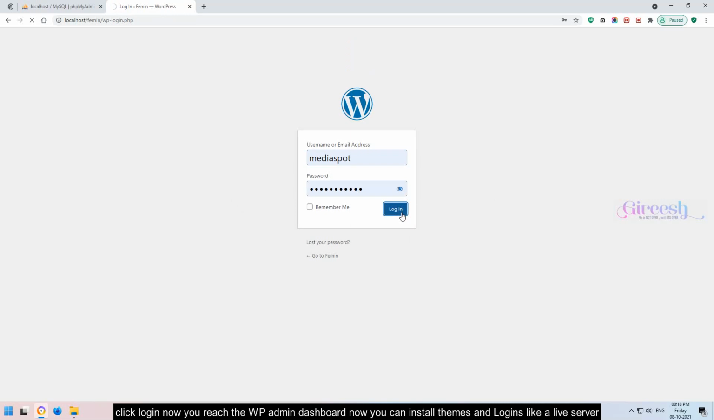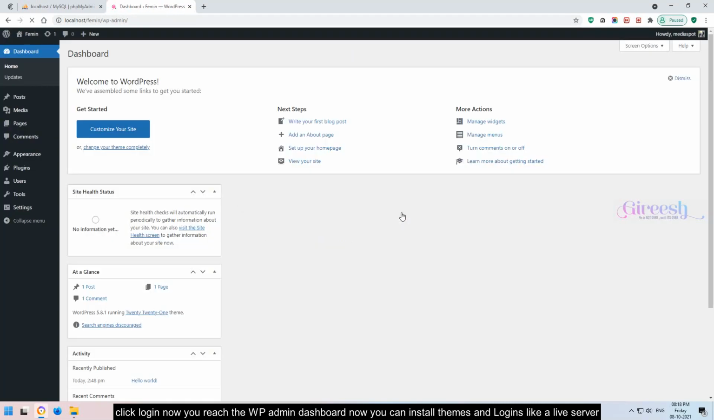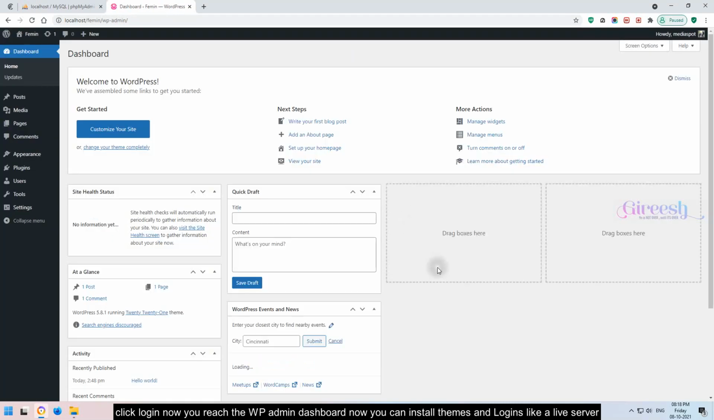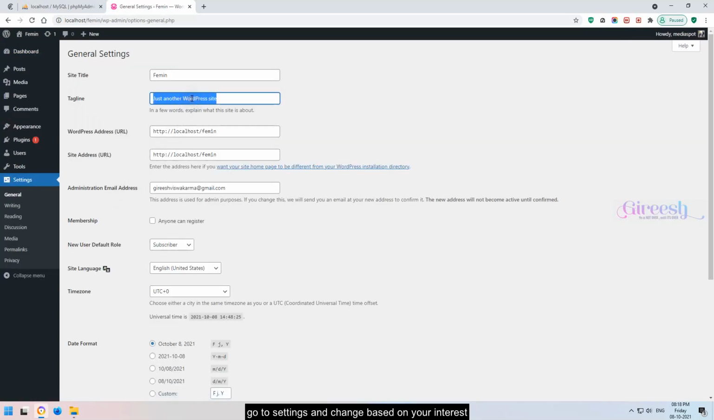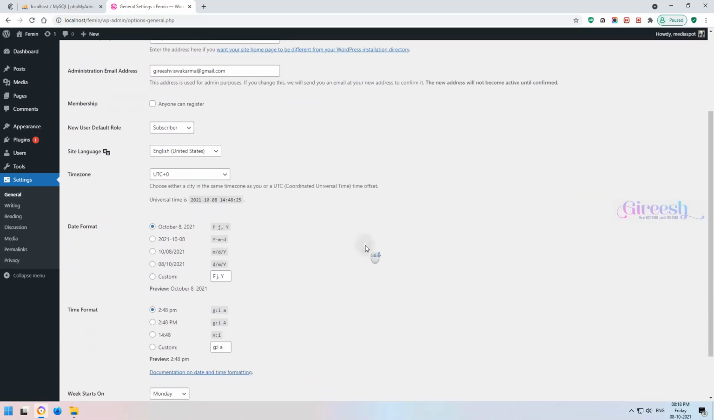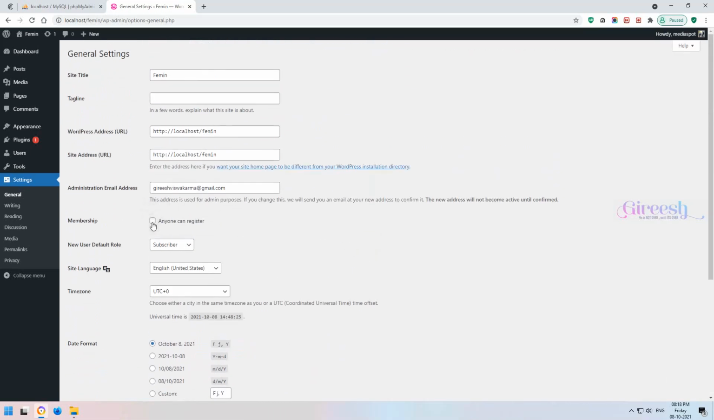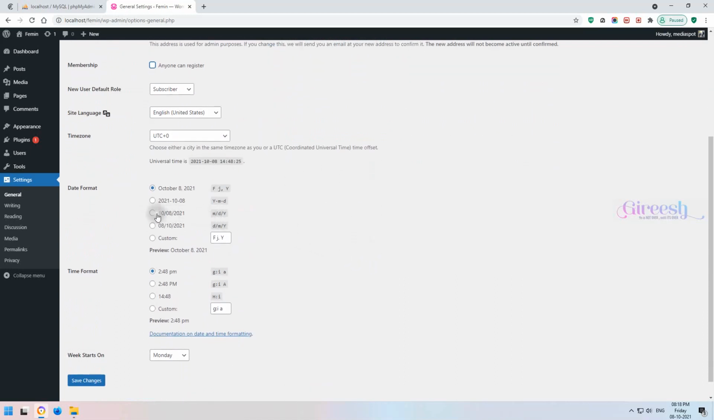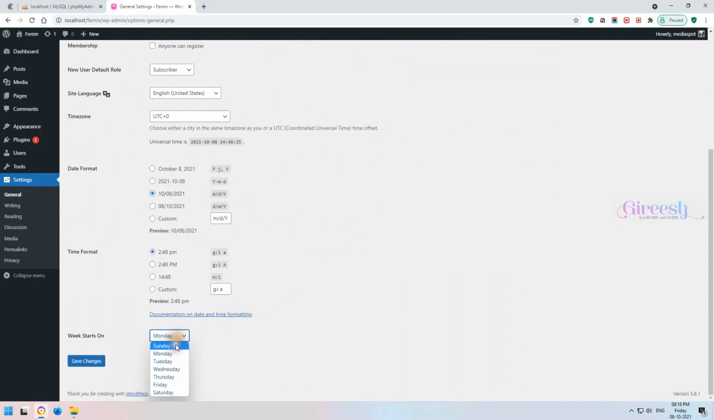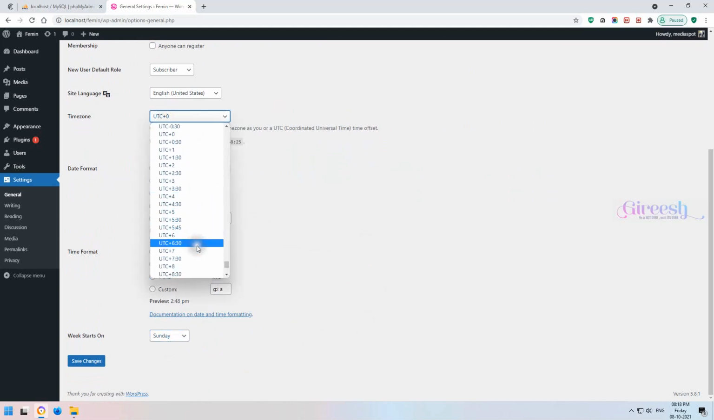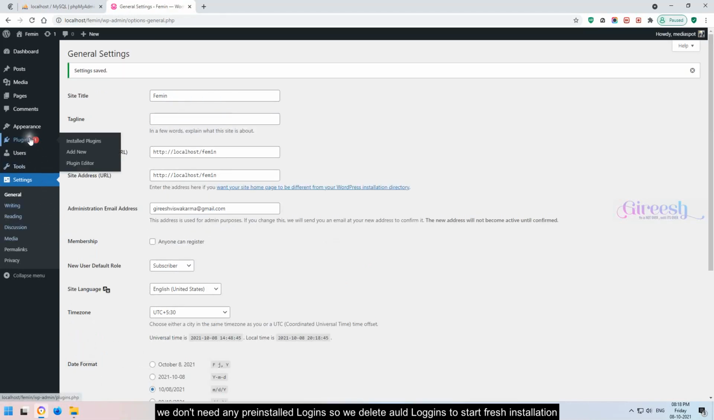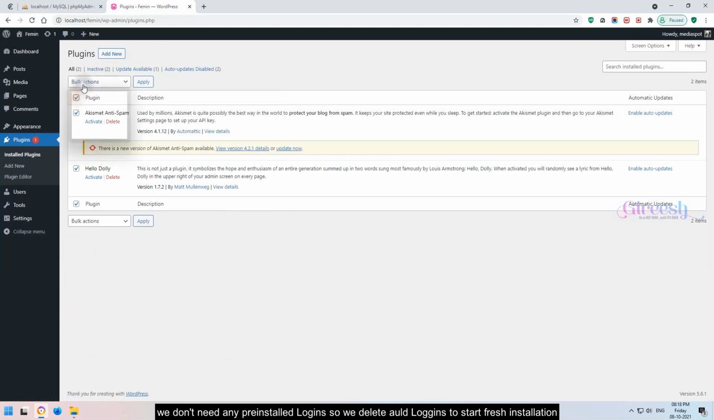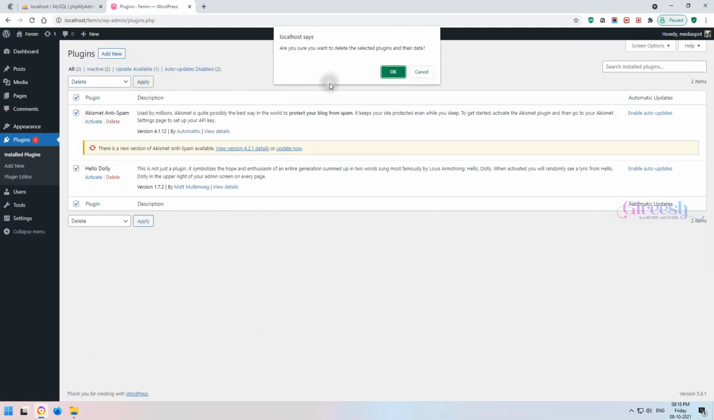Click Login, now you have reached the WP admin dashboard. Now you can install themes and plugins like Live Server. First we need to set up the WordPress settings. Go to Settings and change them based on your interest. Don't forget to untick the membership option. We don't need any pre-installed plugins, so we delete all plugins to start with a fresh installation.